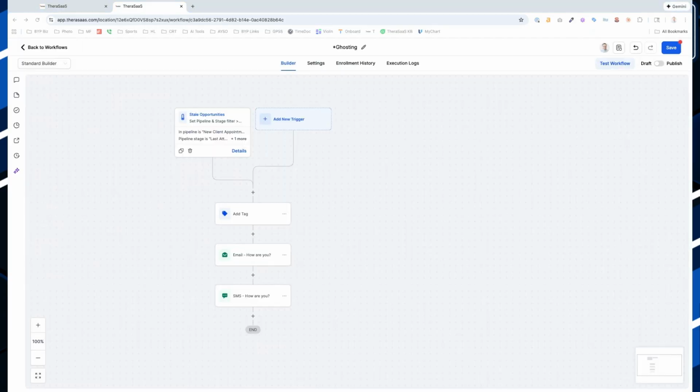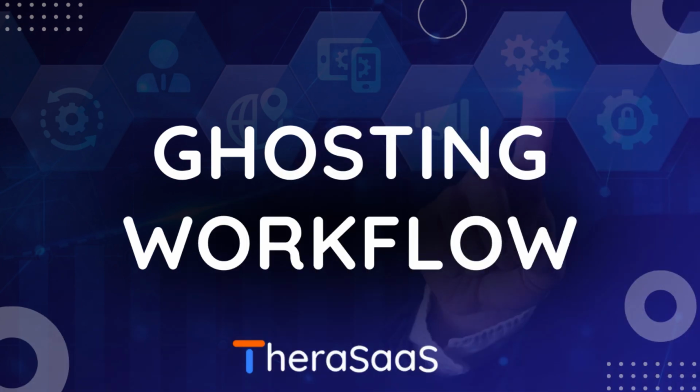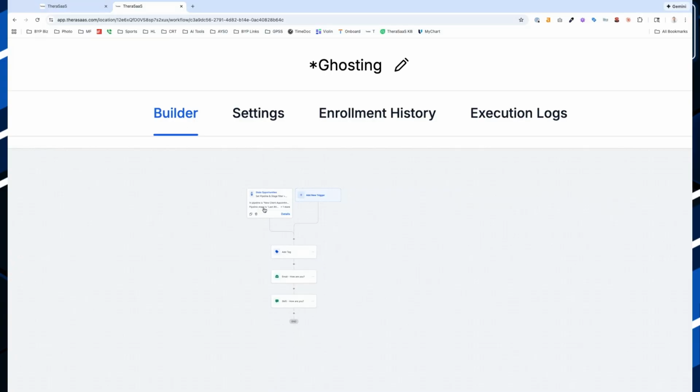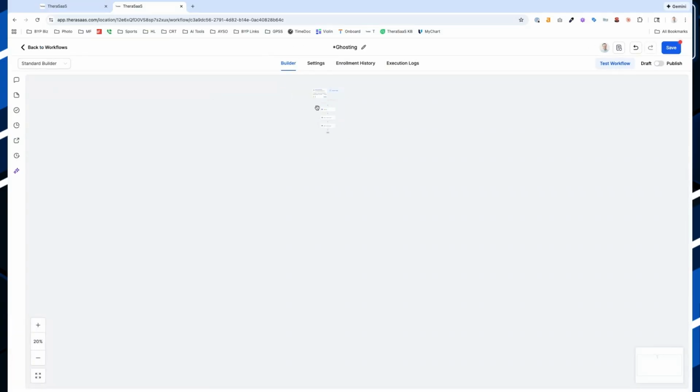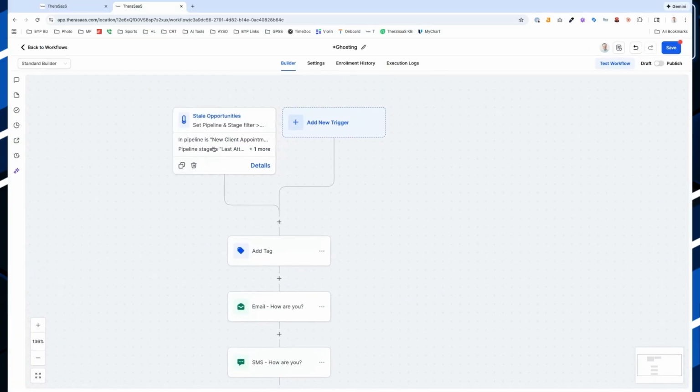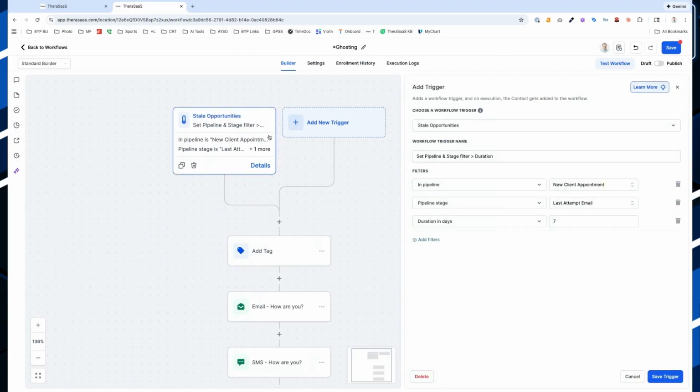Okay, the next automation I want to show you is what I'm calling ghosting. Sometimes people are just going to ghost you, or kind of abandon the conversation that you're trying to have with them. So what I would do is have an automation. Let me show you how we set this up. We call this stale opportunities. You could call it whatever.